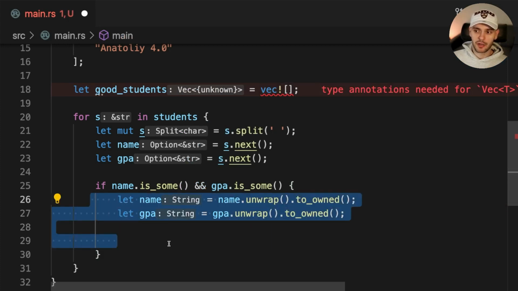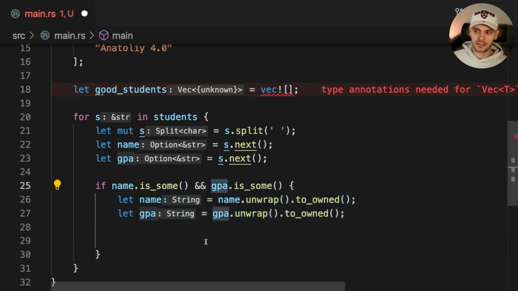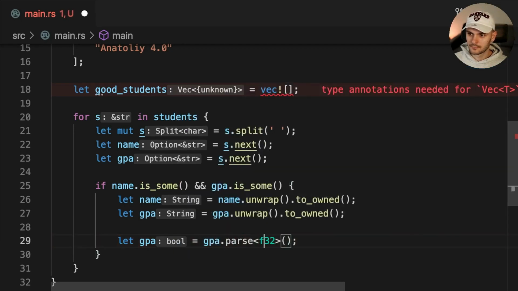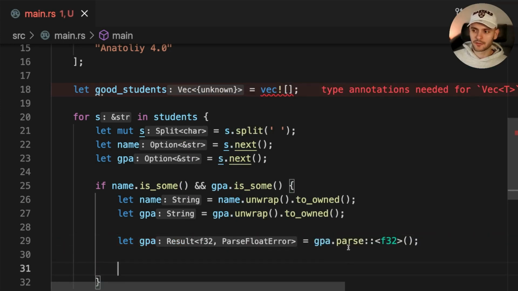If we get into this if block, we know that name and GPA are the Some variant, so we can simply unwrap them, and then we'll turn them into owned strings. The Student struct expects GPA to be a floating point number, so next we need to parse the GPA string into a floating point number. Parsing a string might fail, so parse returns a Result type. Next, we need to make sure that GPA is the Ok variant.